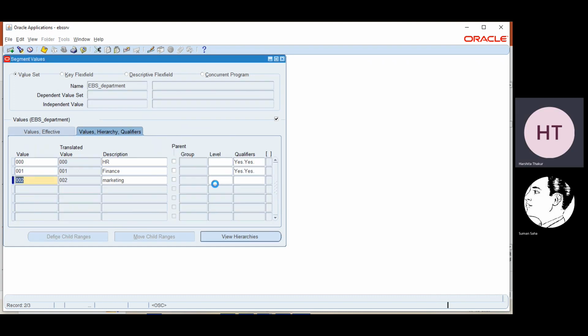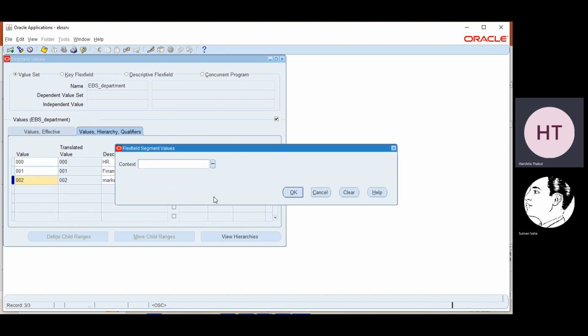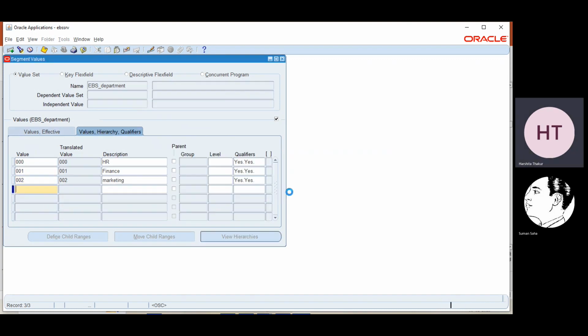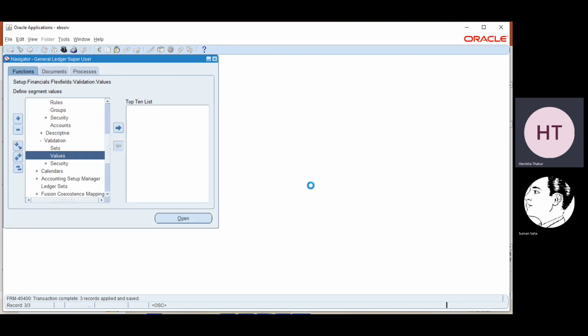Going for all the segment values. Allow budgeting and allow posting. Fine. After giving all this, just save it. Fine. When you close it again, a request to compile will run. If you want to view, you can again go to view request and you can see.